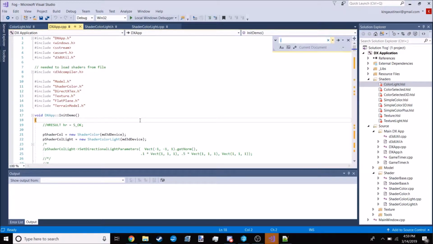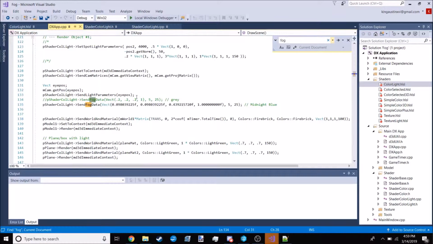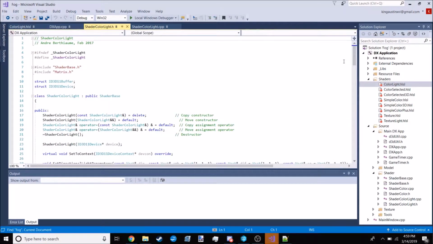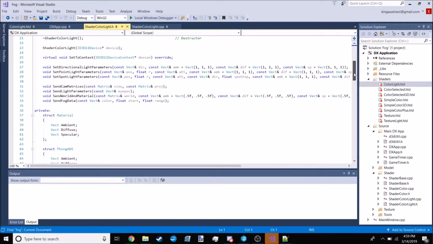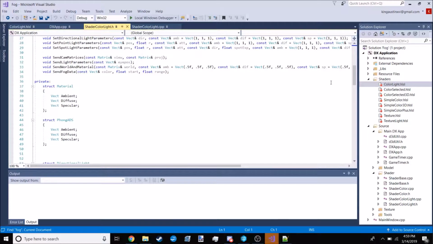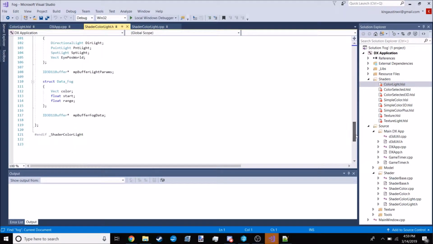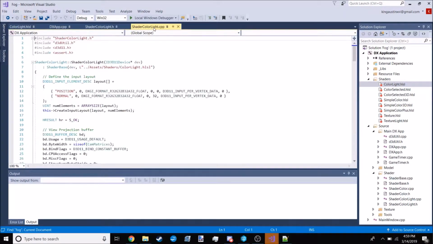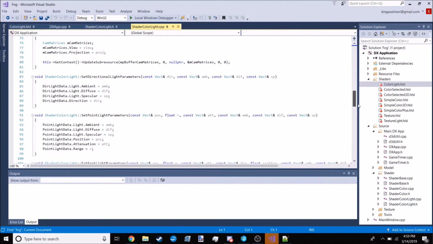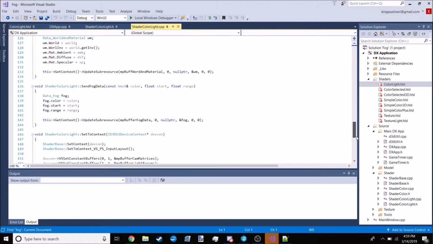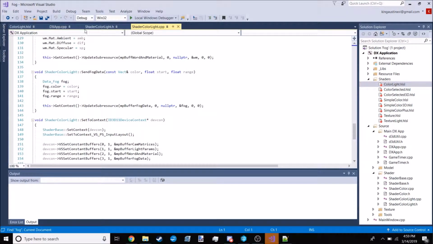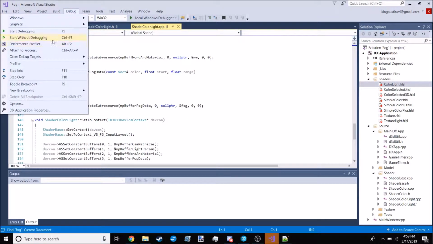And if I come in here to the DXApp file, I can find the fog data just passed in with the same values as in the previous HLSL file. So I have the gray version and then the blue version, which is the one I'm using. If you look here in the shader, you can see also that I have the fog data, send fog data function, and a separate buffer for all of that, and the C++. It's really quite simple because all I'm doing is just taking those values, plugging them into the data, and sending it. And I will run it.